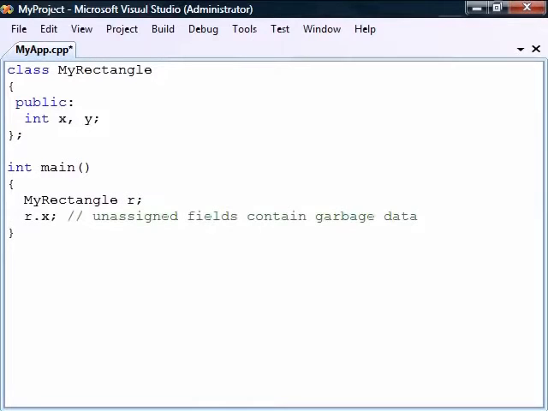Fields in C++, just as with local variables, are never assigned default values automatically. Instead, they will contain whatever garbage is left in that memory location until we explicitly assign them values.